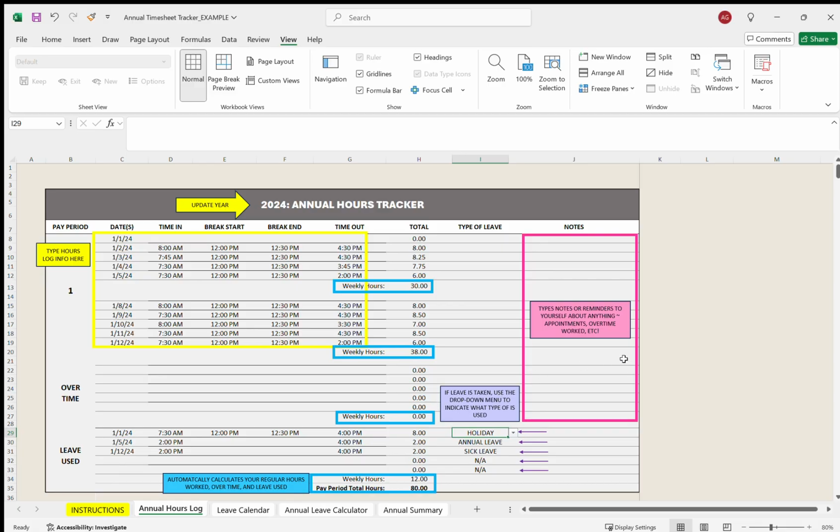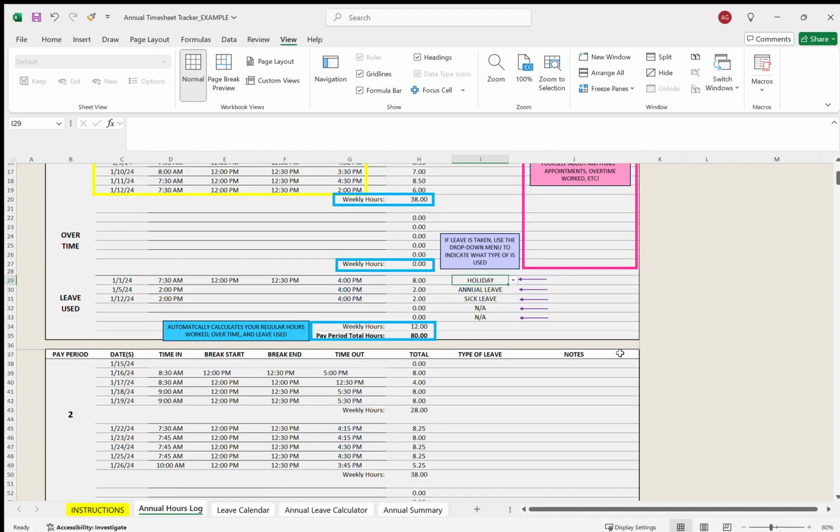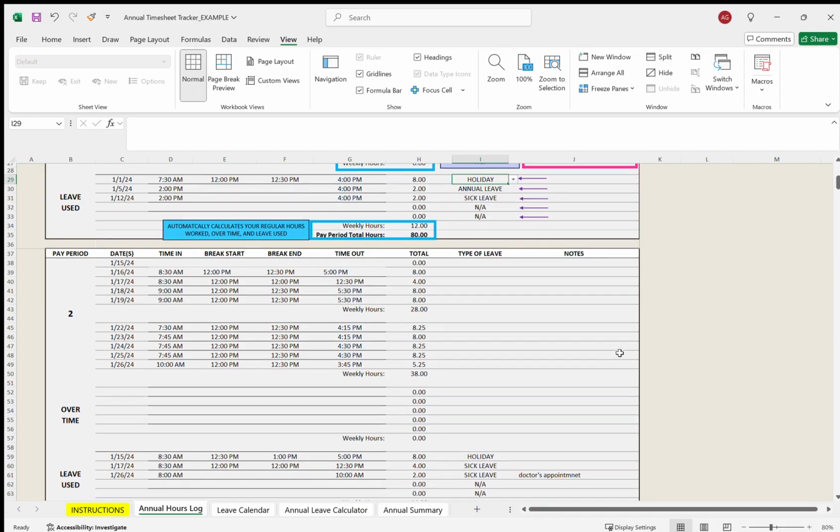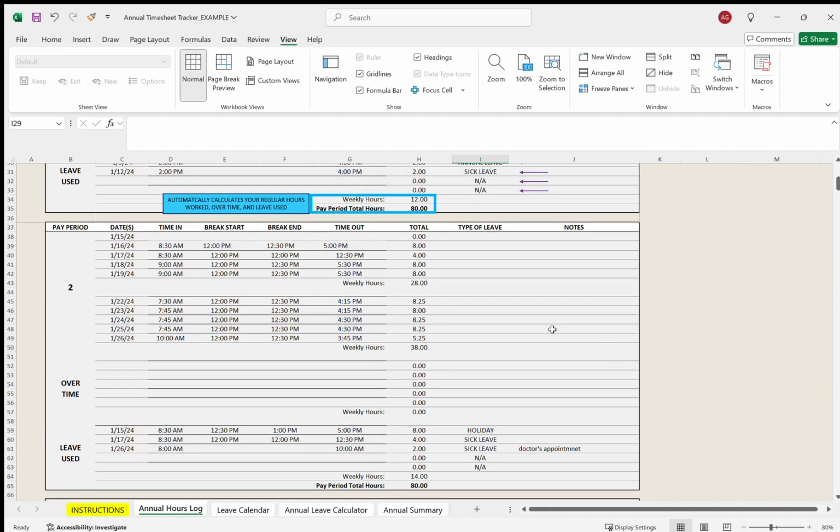And so this is what you're going to be doing for the majority of your editing on a week-to-week basis. And so I have it starting out here for pay period 1. I also have it down all the way to 27 pay periods. So if you're going a full calendar year, potentially on a bi-weekly pay schedule.